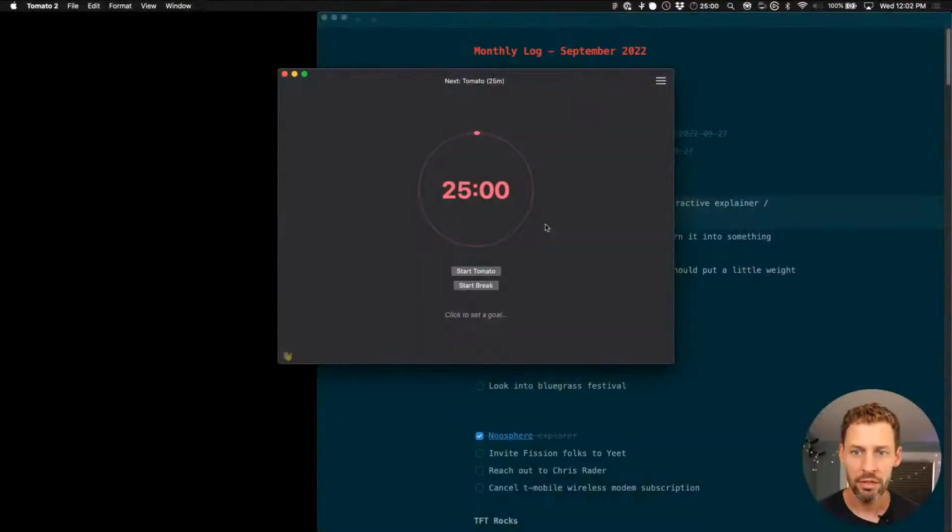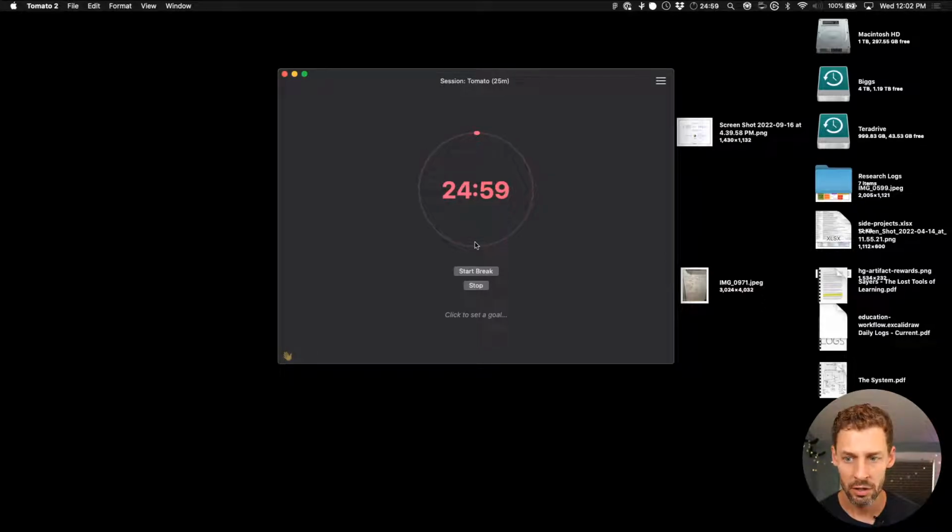Let's jump in. So, as I was mentioning, let me go ahead and set our first Pomodoro timer, because I think this will probably take a little bit to get through this stuff.